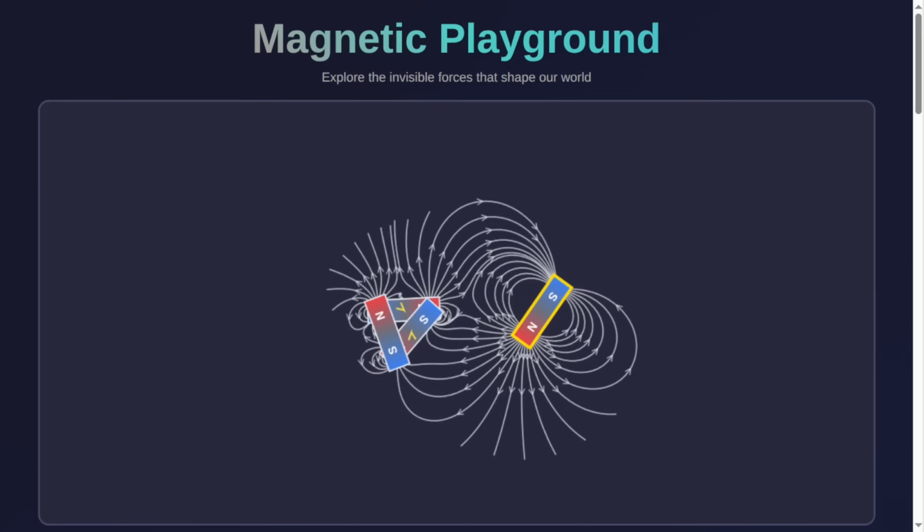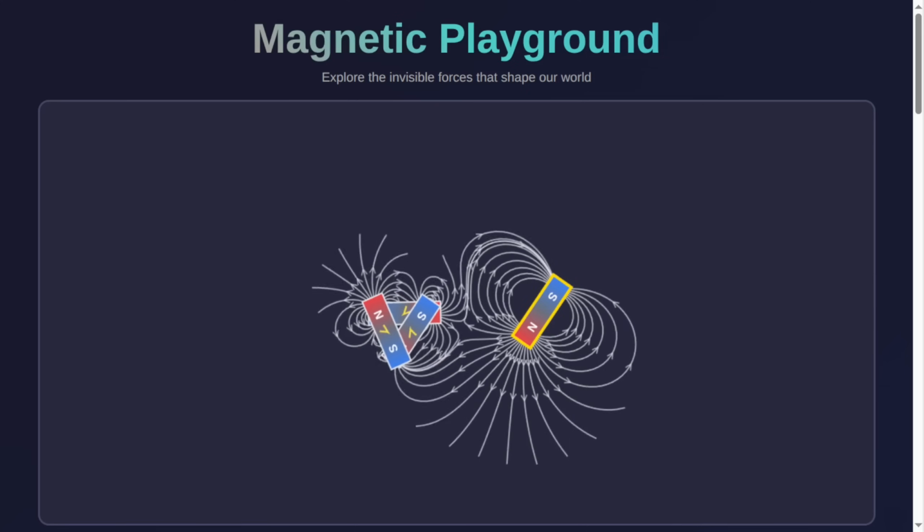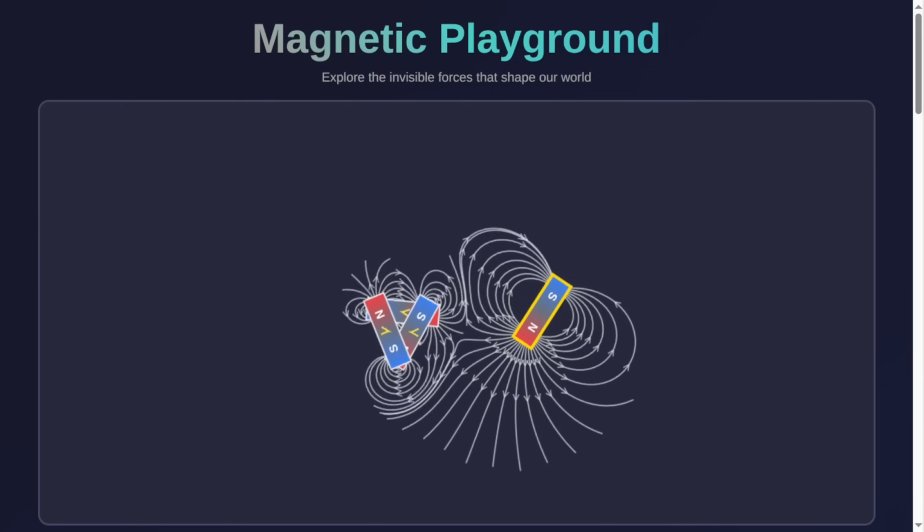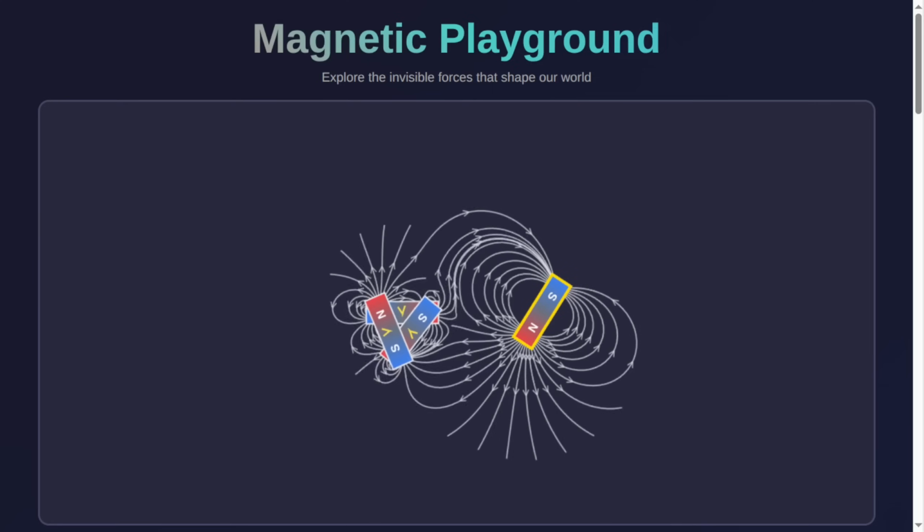And interestingly, even this relatively simple magnetic playground simulation models complex system interactions, right? Multiple magnets influencing each other dynamically.